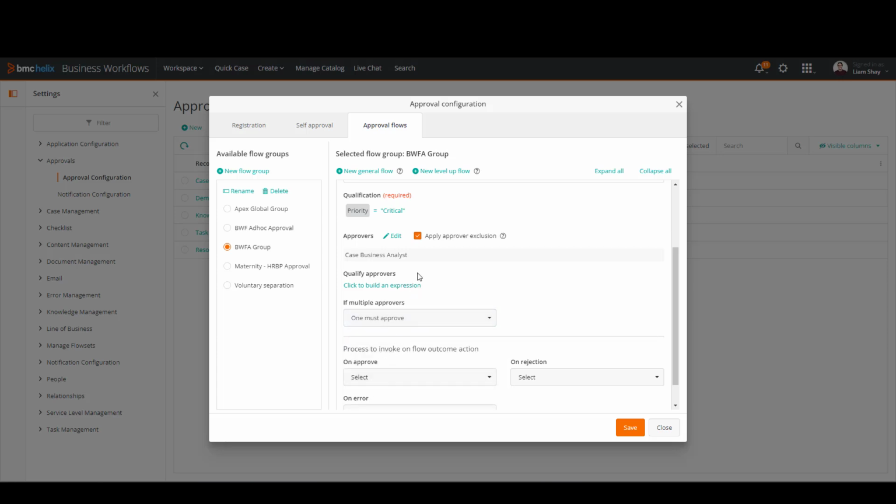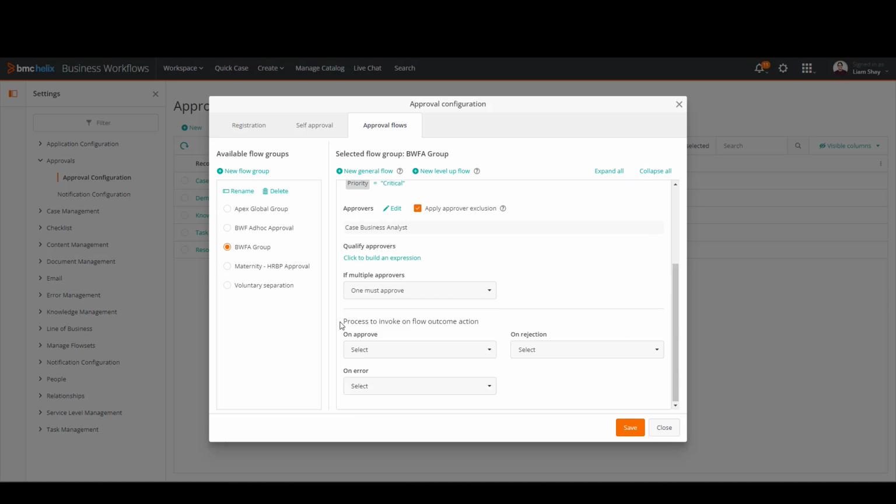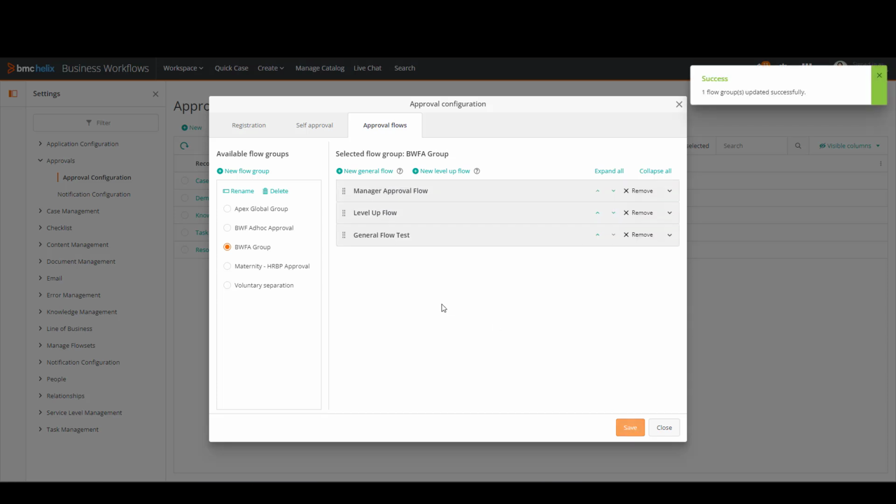So that means that for all users that have the case business analyst role, we need just one of them to approve the case. And now for the next section, again, we're going to leave it as is, and we're going to click on Save. So now we have our new general flow created. And if needed, you can move these flows around according to your needs. So for now, these are all the steps that you need in order to create a new approval flow.